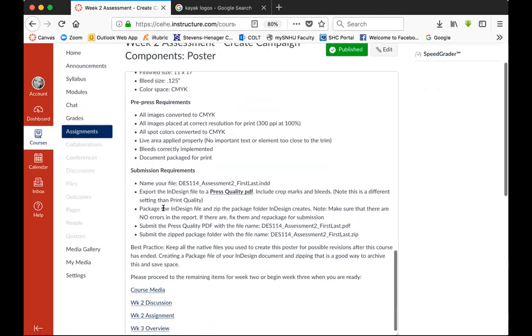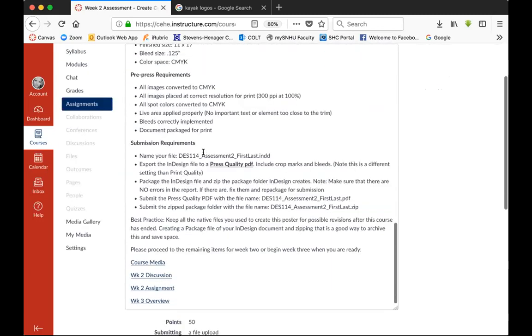Now the submission requirements. You're going to name this as such: first, last name, assessment 2. Export the InDesign file to a press quality PDF. Include crop marks and bleeds.